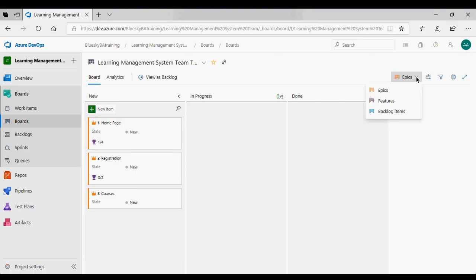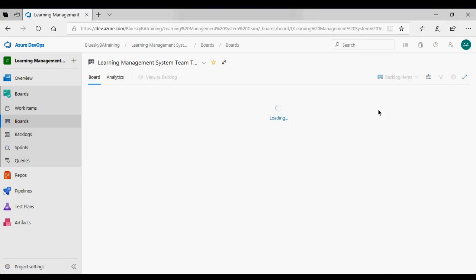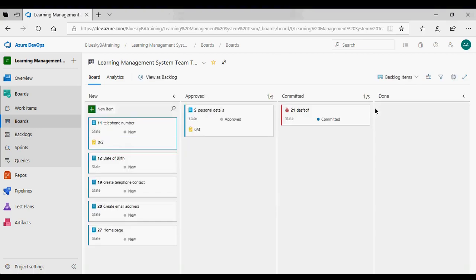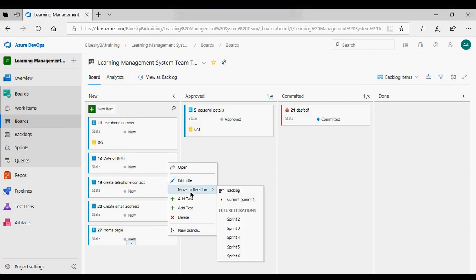But let me just go to the backlog, the one that is really relevant. So here, this is the one that we created a few minutes ago, and you can see here you can edit the title. You can move it to an iteration, maybe a different sprint, if it's going to be done in sprint 4 or sprint 2.